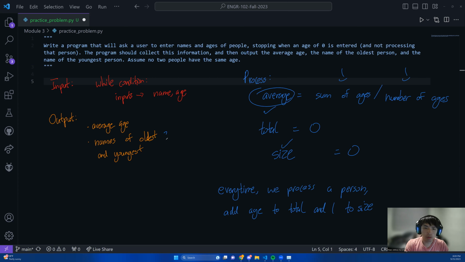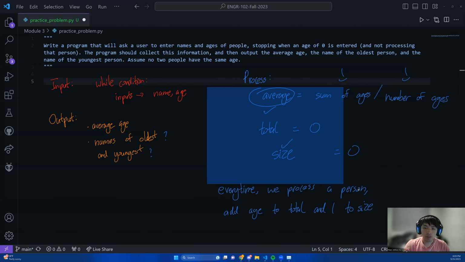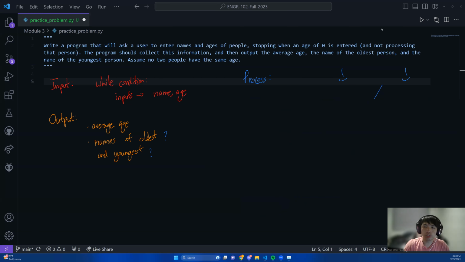And the problem is, what about these two? If we're not storing the names and ages anywhere, and we're just adding up two counters, the total age and the size, or the number of ages, how do we determine the oldest and youngest person? Now, this follows a similar pattern. Instead of having to make a list and sorting that list and then identifying which name goes with which age, we can dynamically update the oldest and youngest person as we go. What I mean is the following.